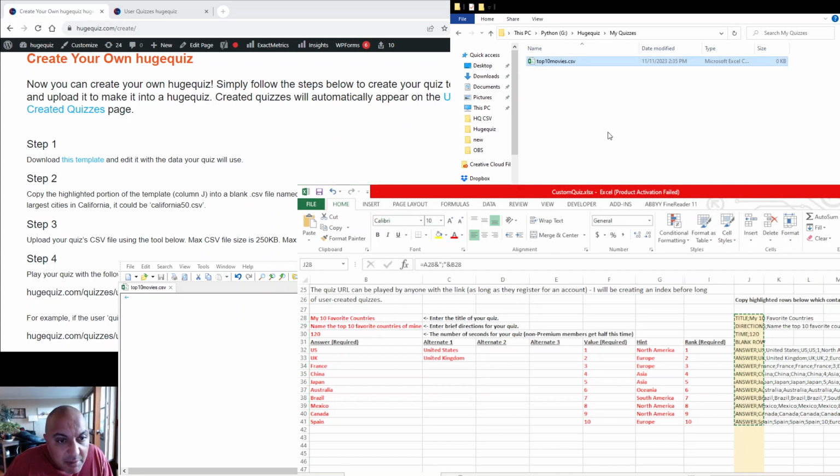As you can see, I have made a file called top10movies.csv. The name of this file must end in CSV, and the name here should be something related to the quiz you just made, something easy to remember, short. Actually it shouldn't be top 10 movies, it should be top 10 countries, because I'm doing the top 10 favorite countries. You could call it 10 favorite countries, whatever you want, but just call it that with the .csv extension.